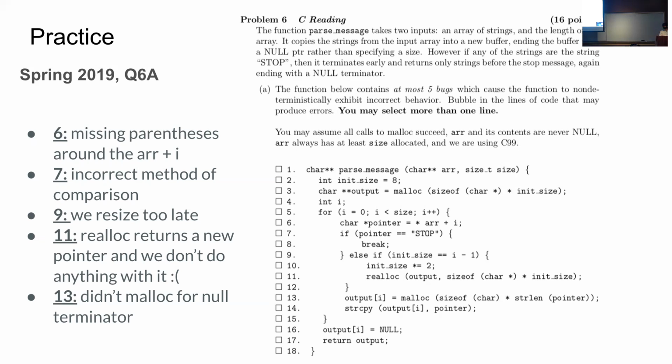We need to use the pointer that realloc returns, right? The whole point of realloc is you pass in a pointer that was allocated using another function such as malloc or calloc, and then you put in a new size that you want, and then you get a new pointer back. Realloc takes care of that, right? But we're not using the new pointer at all. So that's our next error.